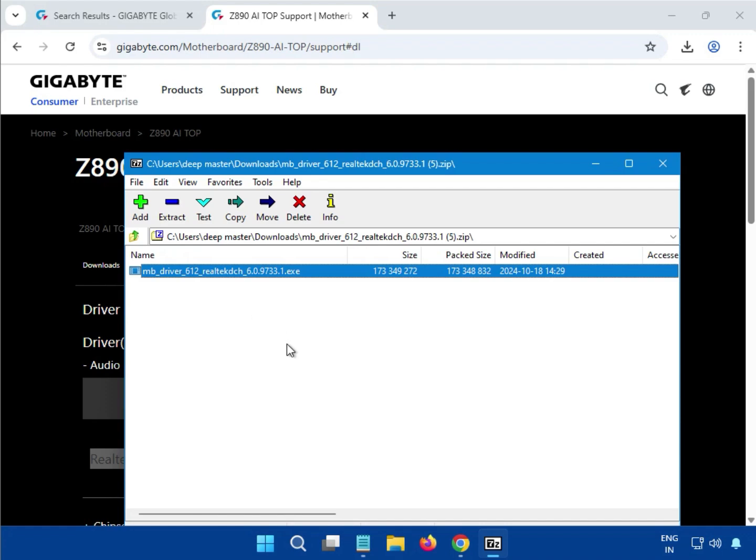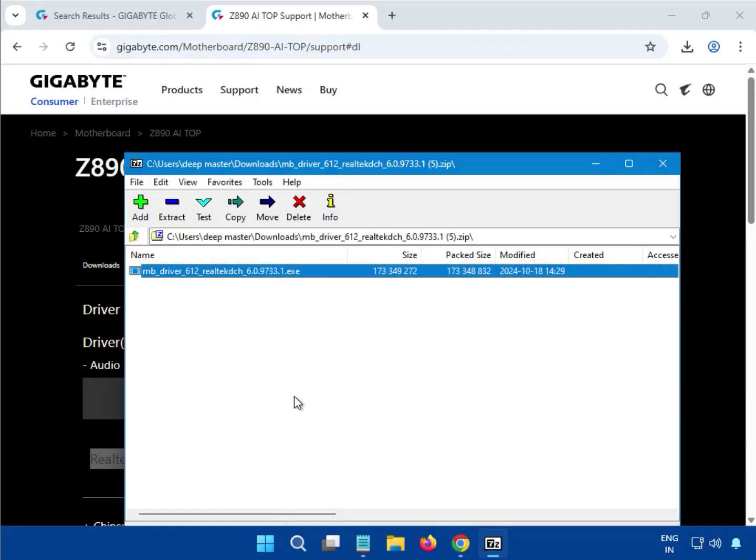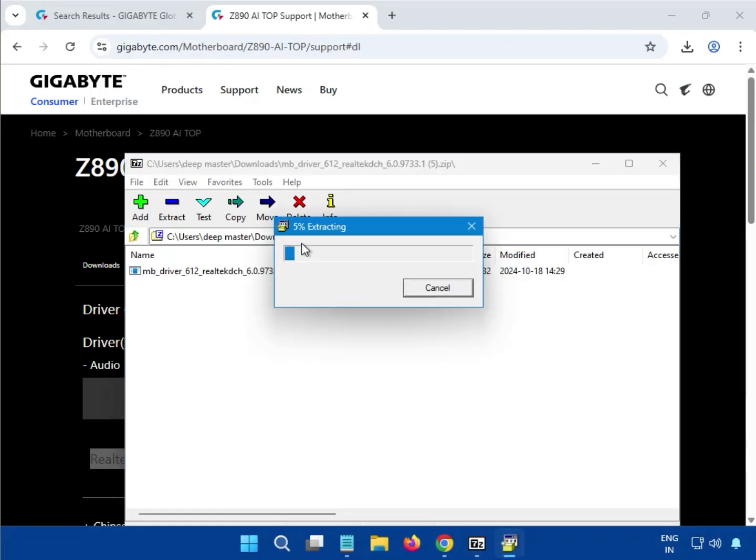After that it asks for administrator rights. You just click on yes. If you set a password, then put in the administrator password. Otherwise you just click yes. Now this is extracting to your system for installation.